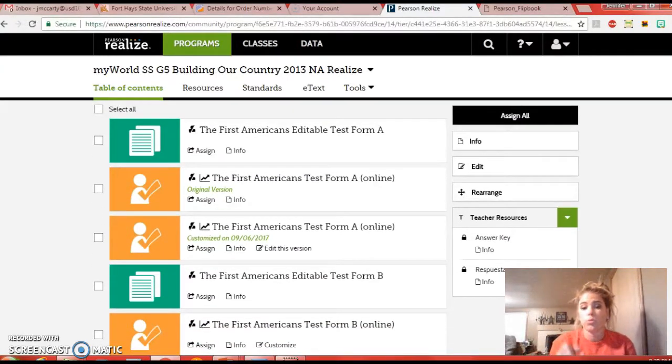There's an editable form, A and B, and you can do paper pencil, you can do online. You can edit both. You can send specific kids specific quizzes or tests, because these tests were pretty hard. So I went in and edited them a lot. For instance, question 1 through 20 was always multiple choice. 21 through 25 was always short answer.